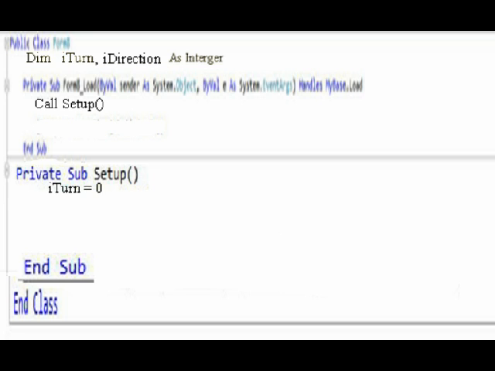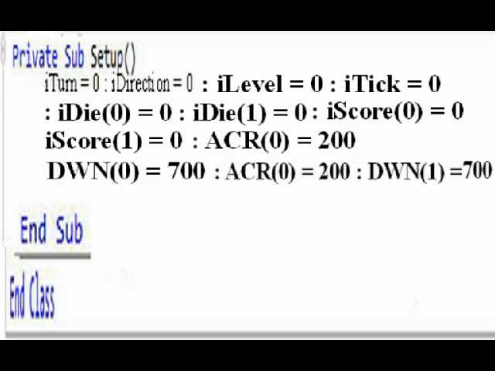We need to declare more variables in the namespace and set their values in setup. In the namespace after I_turn add a comma and a space and I_direction. In our setup sub, we add a space and a colon, that's two dots one over the other, after the 0, and type in I_direction equals 0. We do the same with I_level, and I_tick. With I_die, open brackets, 2, closed brackets in the namespace, but in setup we have to write, I_die open bracket 0, closed brackets, equals 0, colon, I_die open brackets, 1, closed brackets equals 0.